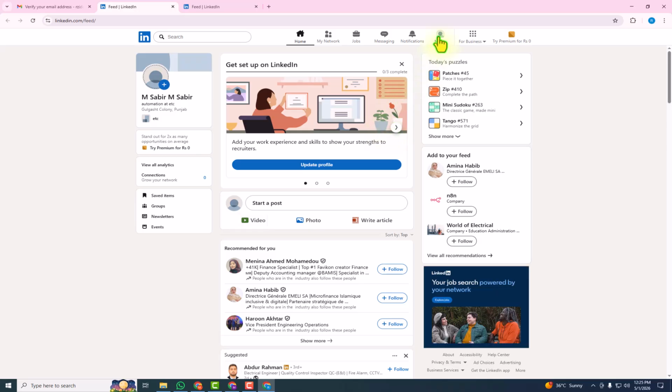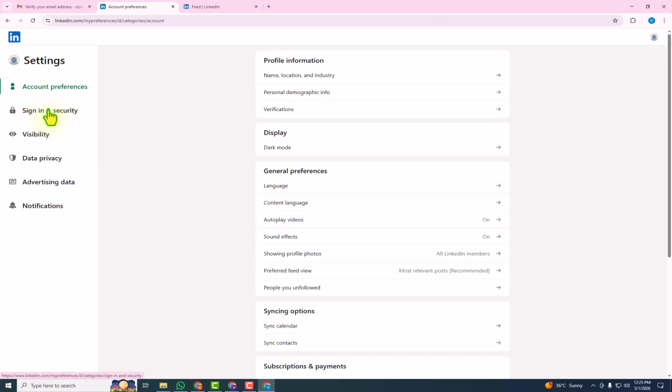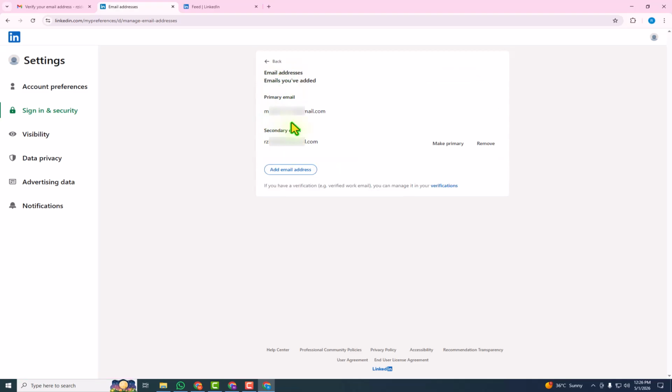After verifying, go back to LinkedIn, Settings and Privacy, Sign In and Security, Email Addresses. Now you'll see your new email is verified. Click on Make Primary, enter your password again, and confirm. That's it. Your new email is now your primary email address.